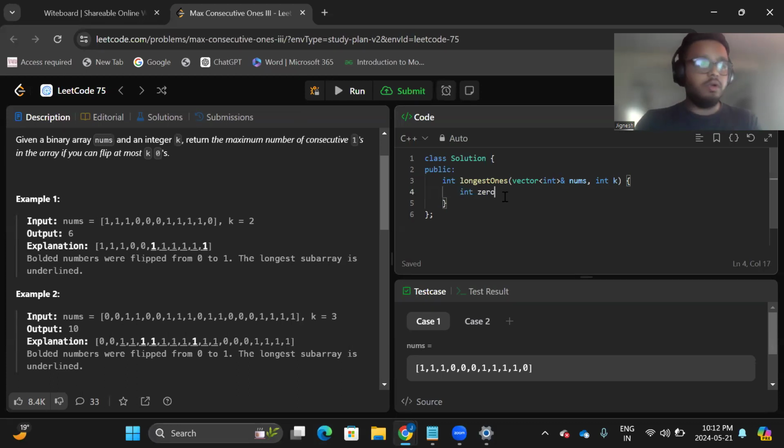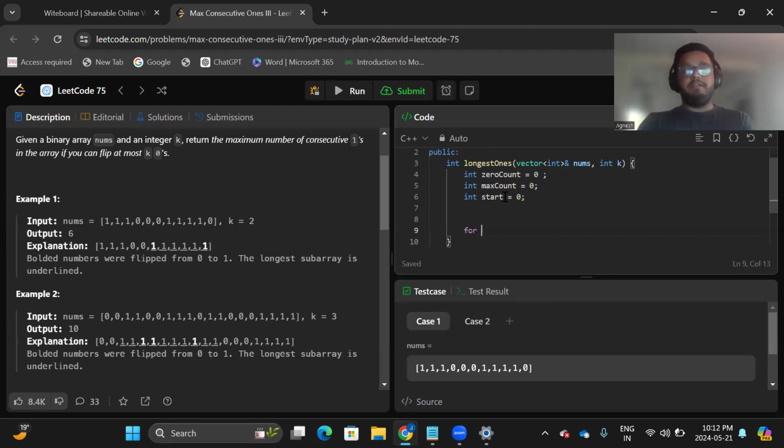So our int zeroCount is equal to 0, as we've discussed already. Now int maxCount is going to be equal to 0. Int start is equal to 0. Okay, now what's the next step? Next step is that we will need to create two pointers here, end pointer and start pointer. Now end is equal to 0. It will start from the first element and it will go till the end of the array, and that will be equal to nums.size.